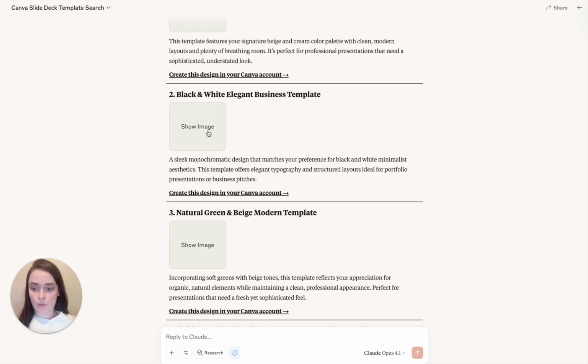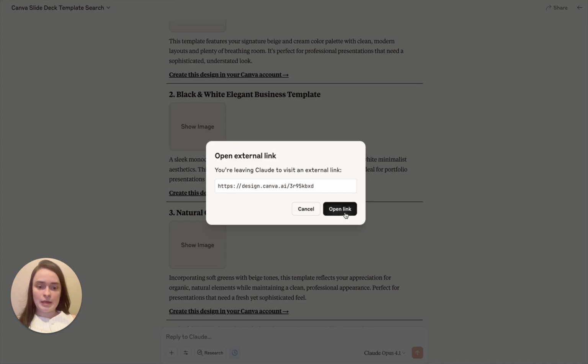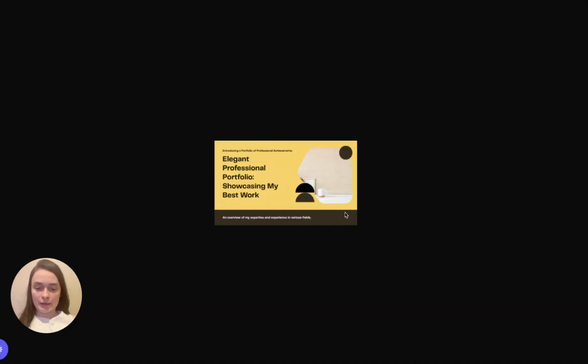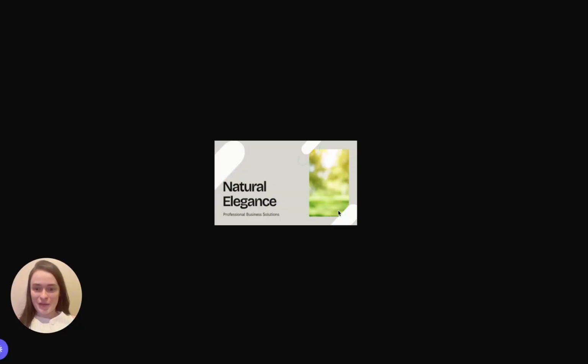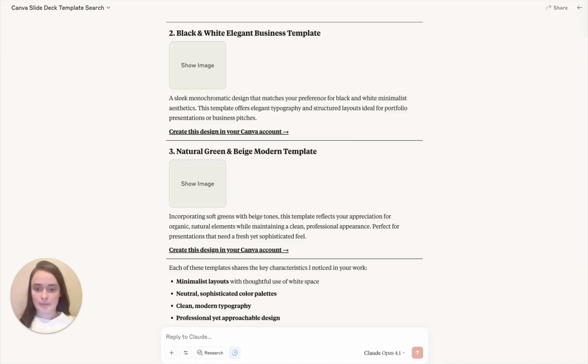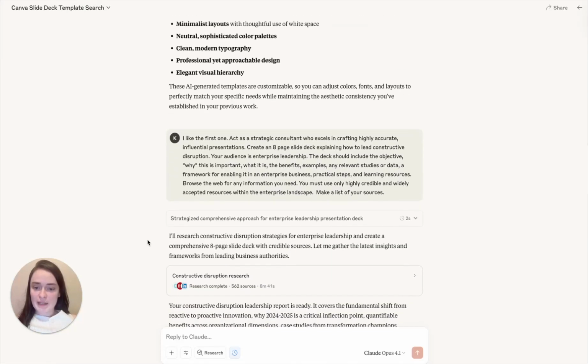It gave me a couple other ones, and you'll notice this one, it said black and white elegant business template. I open it up and, call me colorblind, I don't think this is black and white. And then the third one that it gave me was natural elegance, which is what it said. I click it and open it, and it's a picture of nature and a pretty minimalist template. I said, okay, I like the first one.